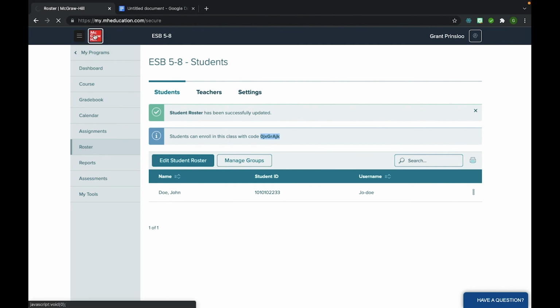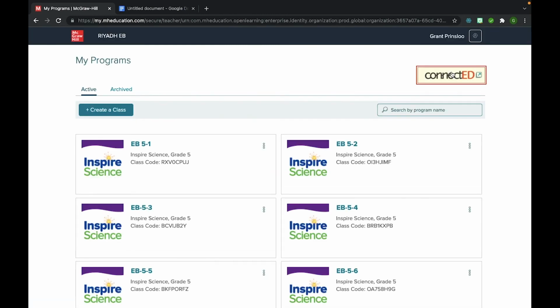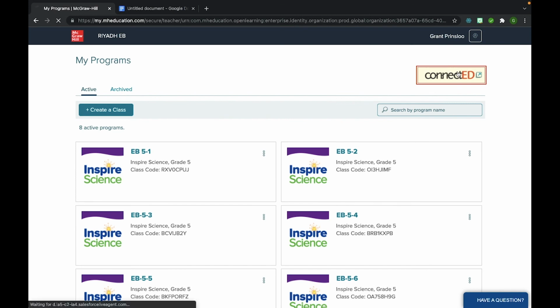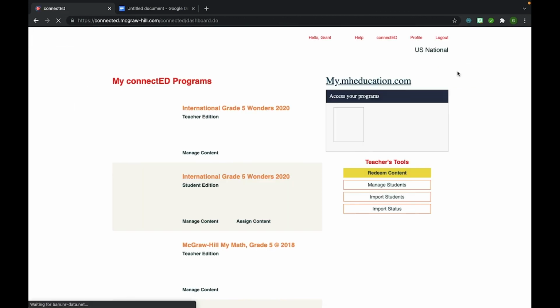You want to head to the McGraw-Hill logo and then to the ConnectEd button. There we go, the ConnectEd button, and that sends us back to our main page.